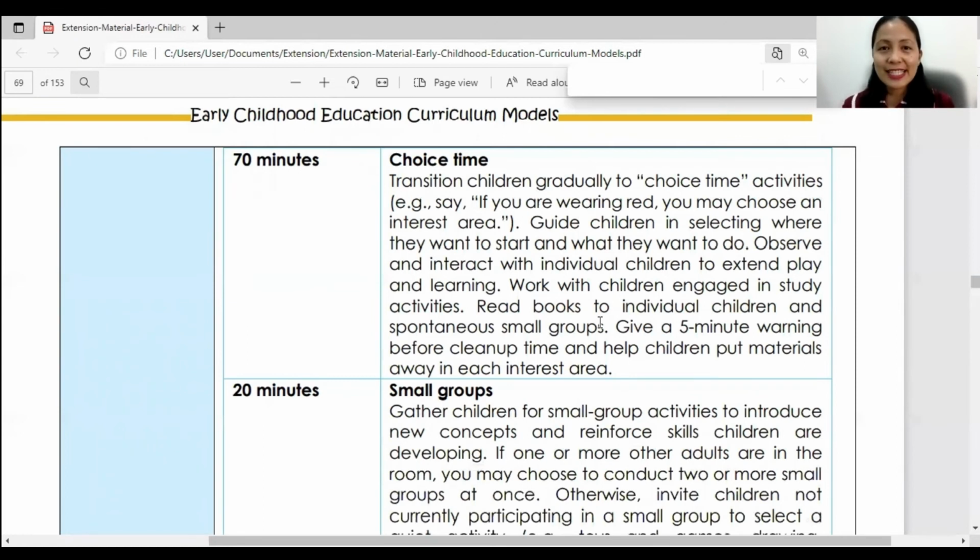If children cannot decide where to go, because almost all of the interest areas are interesting and they are confused on what to do first, of course, your role as a teacher is to help them decide, give them suggestions if they want to.